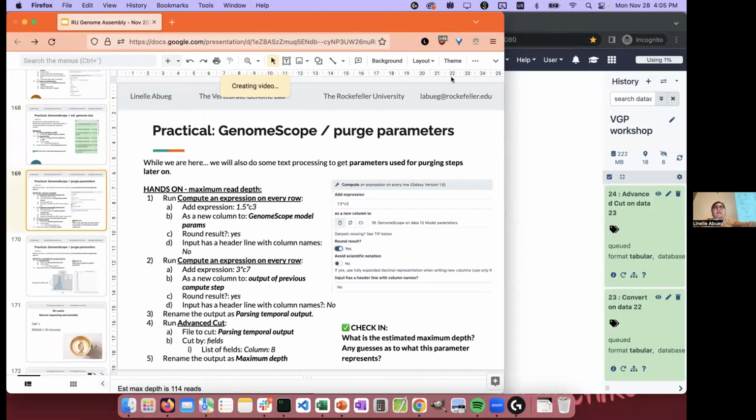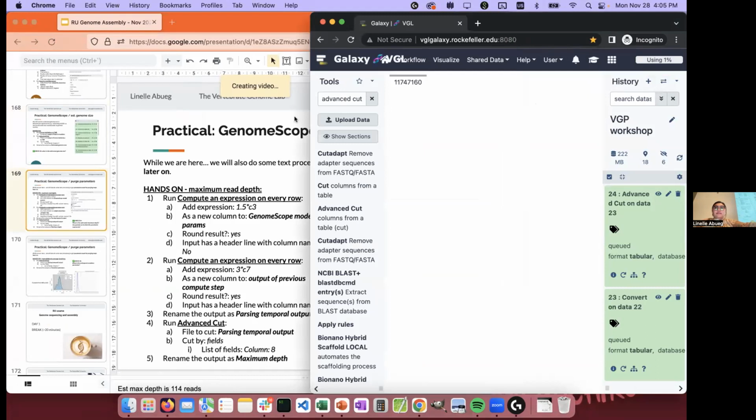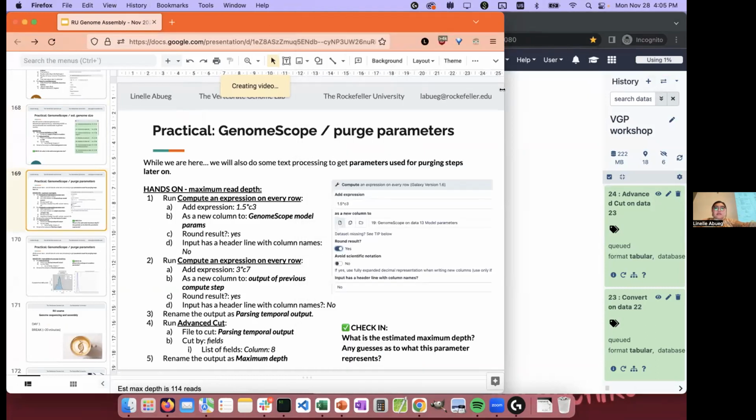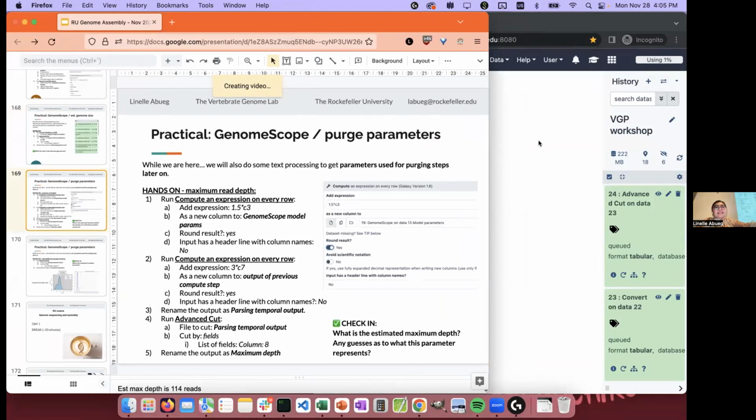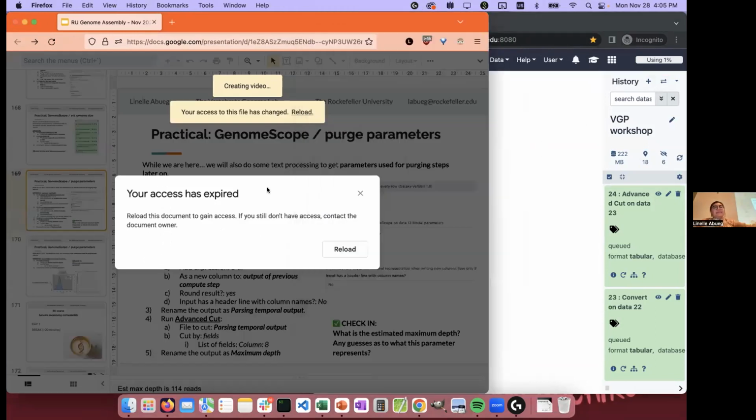We'll do the purge parameters. So this is just more text parsing. I'm sorry, this is the boring part. So the first thing, okay.